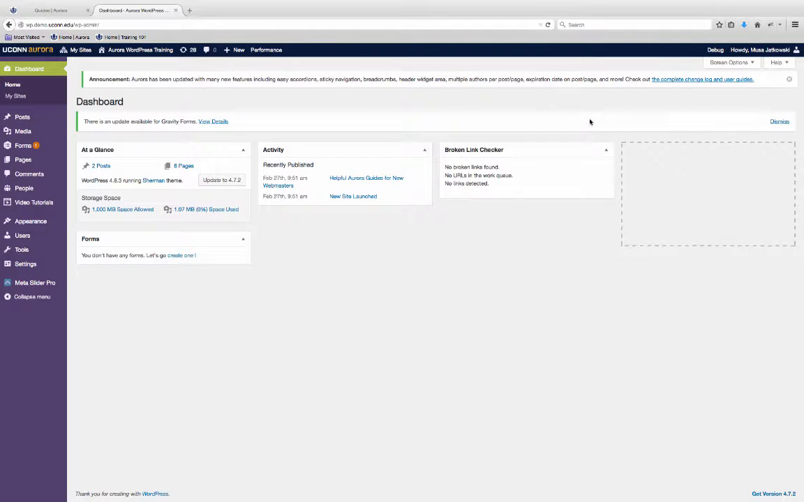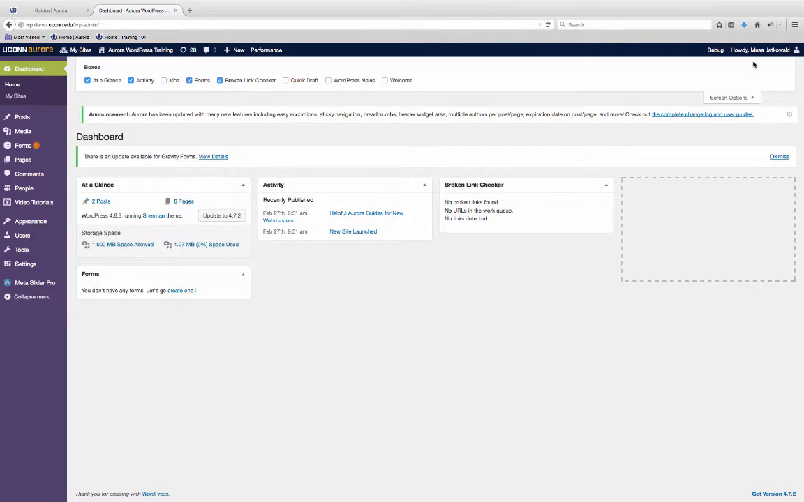For screen options, over on the side, if you don't see a module that you might be looking for, come here and it might be deselected. For instance, the broken link checker: if you deselect it, it disappears from your dashboard. If you're looking to have that module, come into the screen options and click on broken link checker and it will appear there. If there's something that you don't do, for instance forms, you can deselect forms and you don't have to have them on your dashboard.